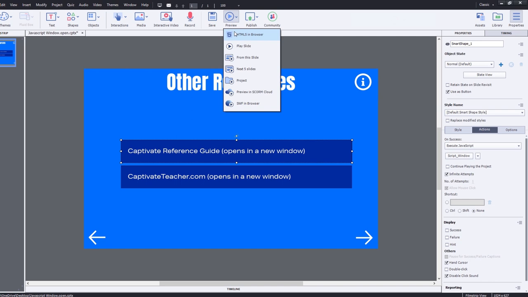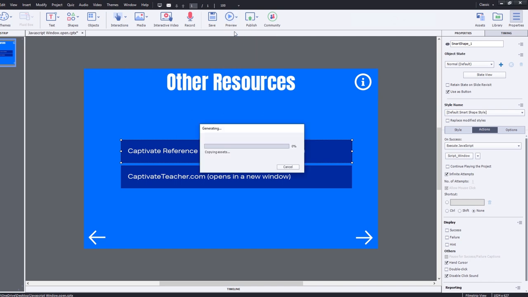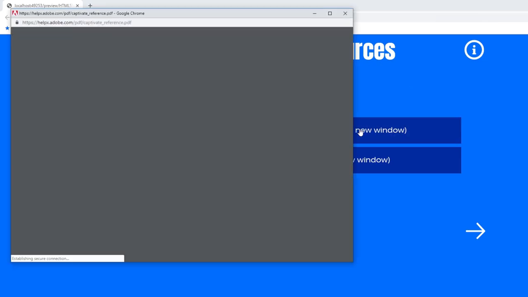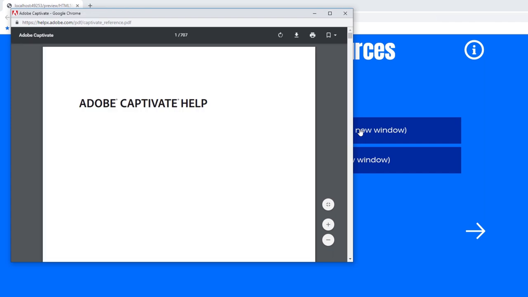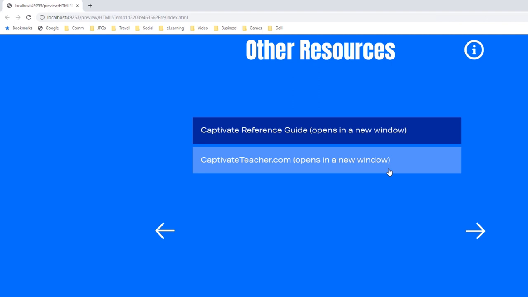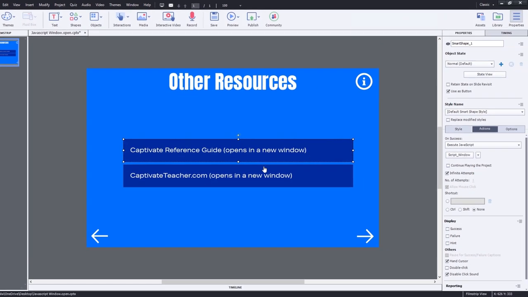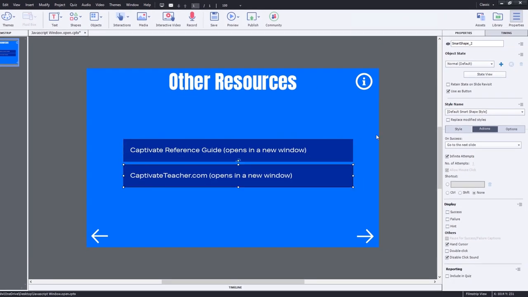So I'm going to preview this in HTML5 in browser and we'll click this button here. And as you can see, it opens that PDF file within a browser window. No tabs, no bookmark bars like I would typically have in my particular Chrome installation. But this is perfect. I can't navigate away, really. All I can really do is maybe download the file and, of course, close it and return back to my e-learning course. So let's do another simple example.